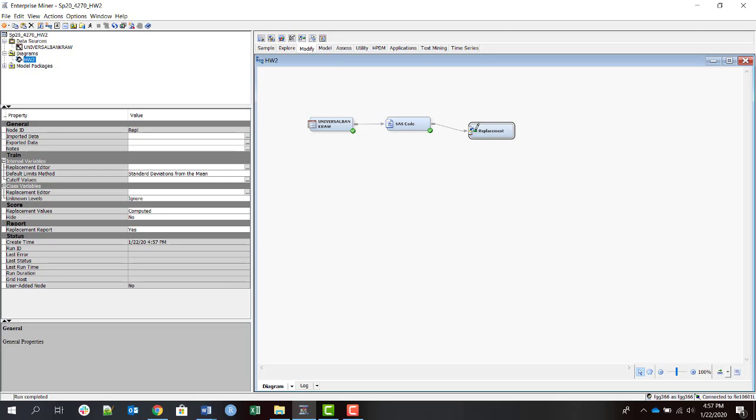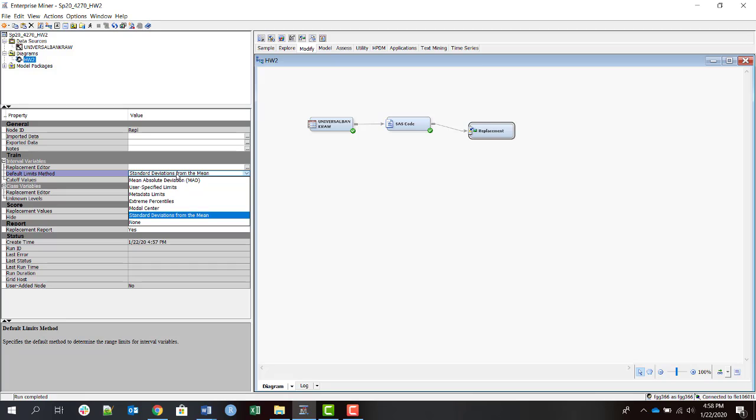Now connect. Now the replacement editor, okay, there are two of them. One for interval variables and then one for class variables. Now for interval variables, you can set up a default limits method, and then set up user defined or the default method in the replacement editor. So I'm going to set this to none, or we can say user defined.